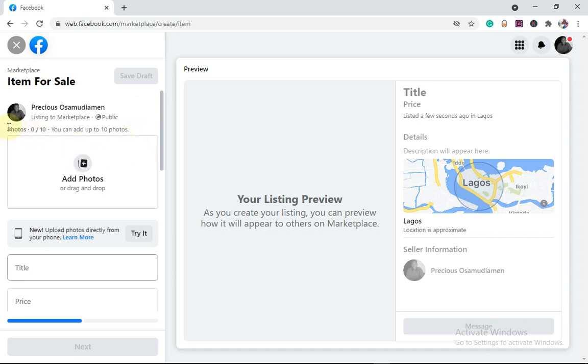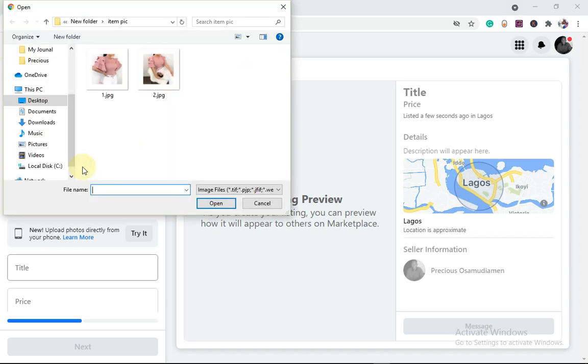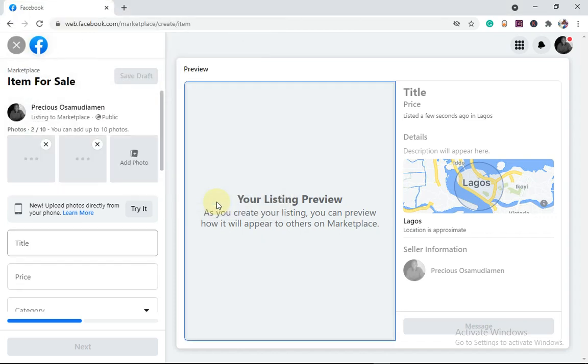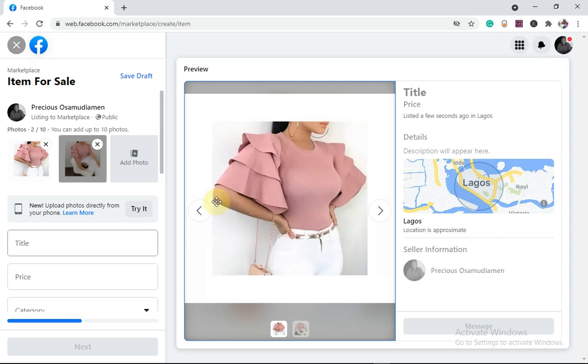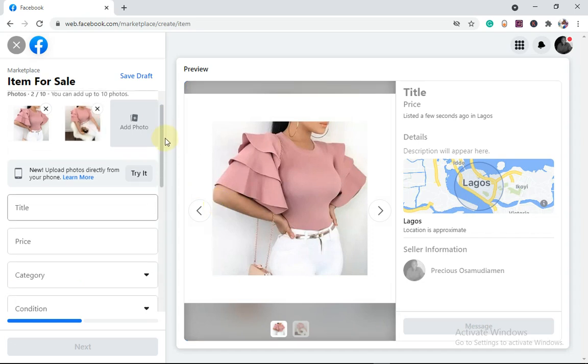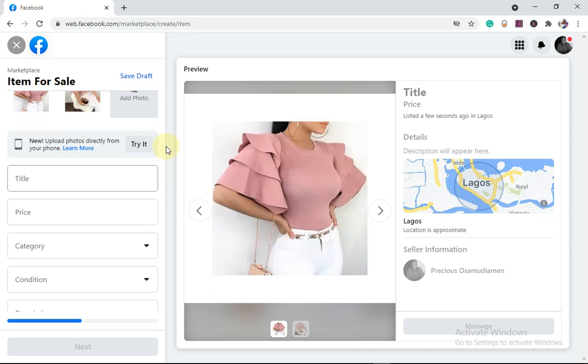If you see the first stage here, it says you can add up to 10 pictures. So I'll be adding my pictures now, though the pictures I have now are not up to 10 for the purpose of this video, but I recommend you use up to 10 pictures so your potential customer can see fully what he or she is buying. And the next thing you want to do is to enter the name of the product.